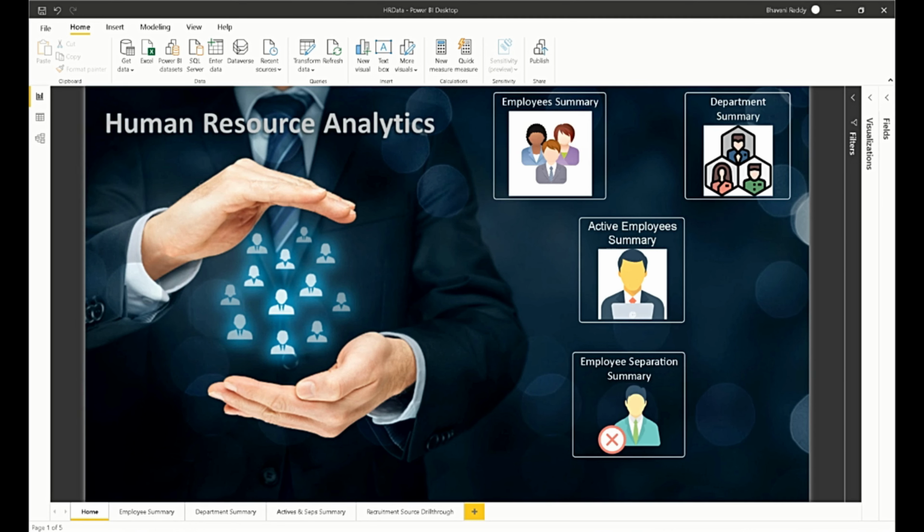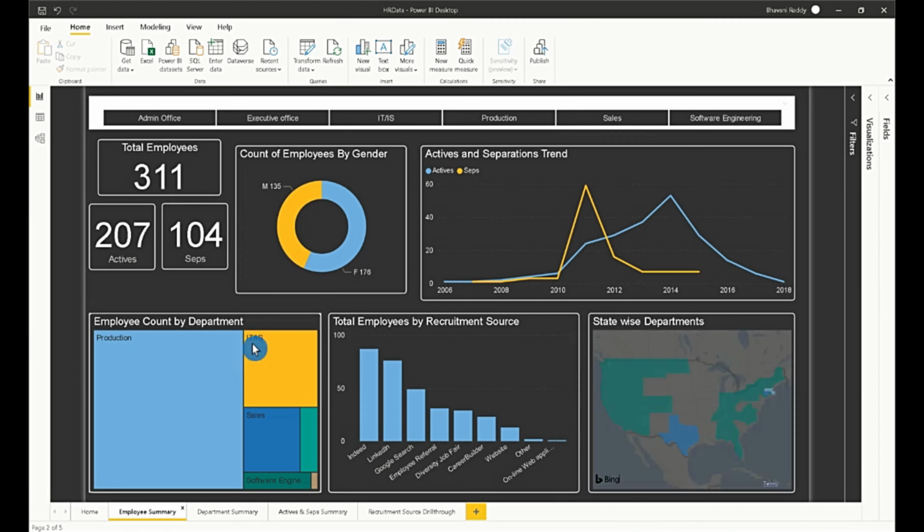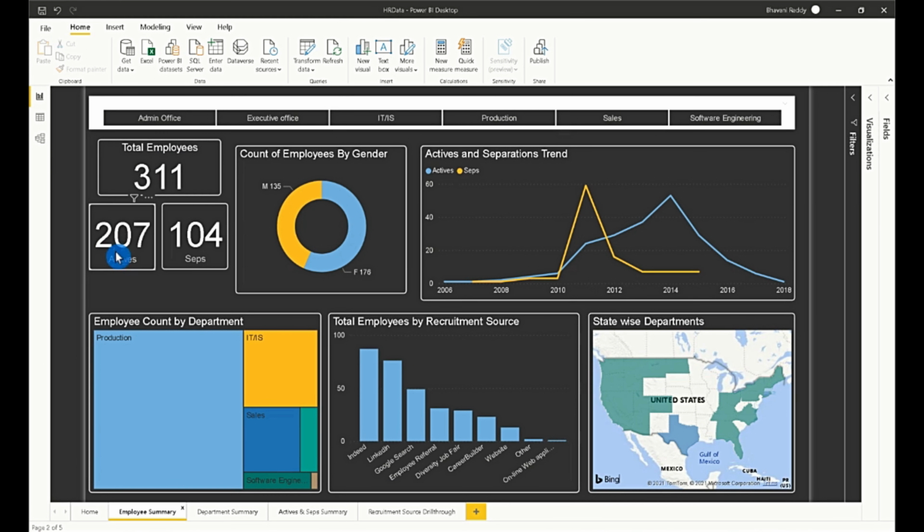The summary dashboard shows the holistic view of employee summary, such as total number of employees, total number of active and separation employees, count of employees by gender, actives and separation trends, employee count by department, total employees by recruitment source, state-wise departments. If you look at the total employees by recruitment source, Indeed is the top recruitment agency where maximum number of employees are sourced.